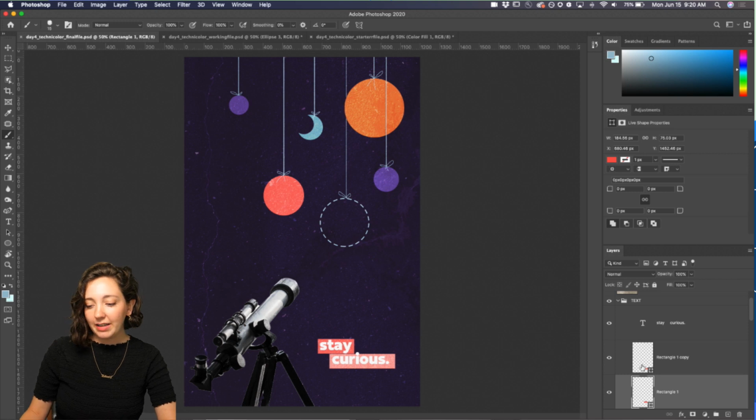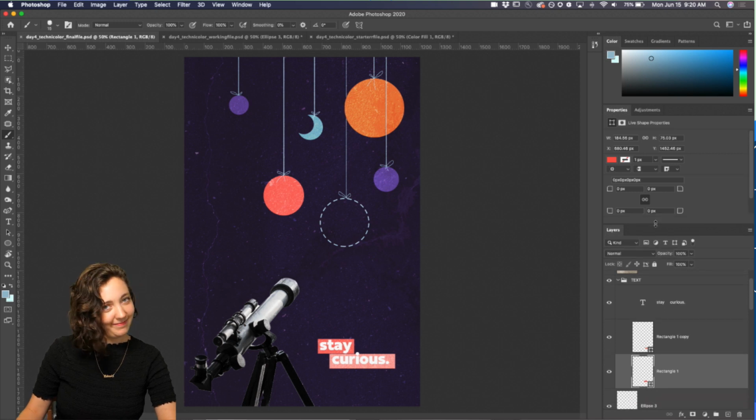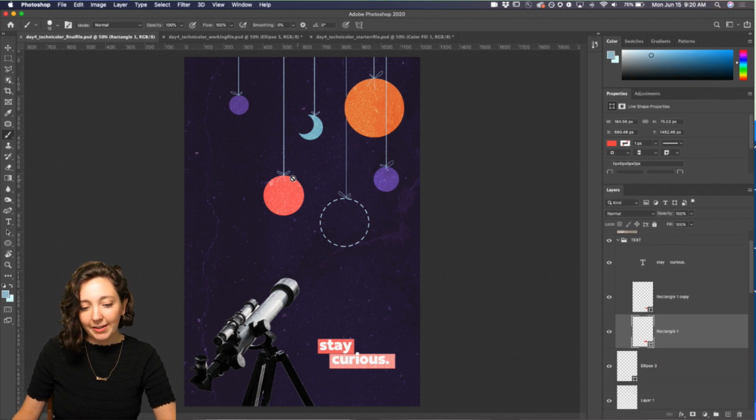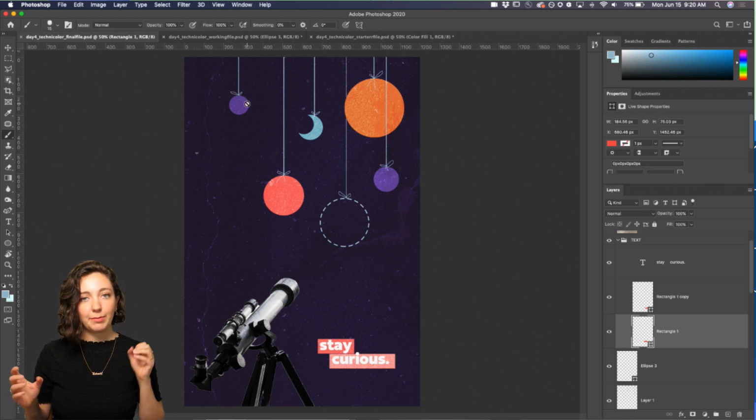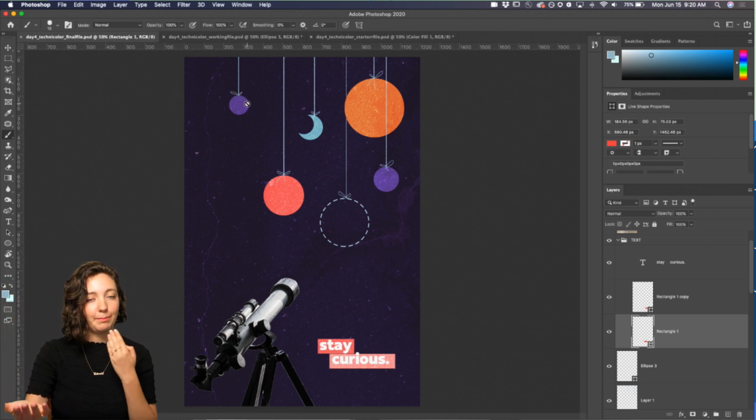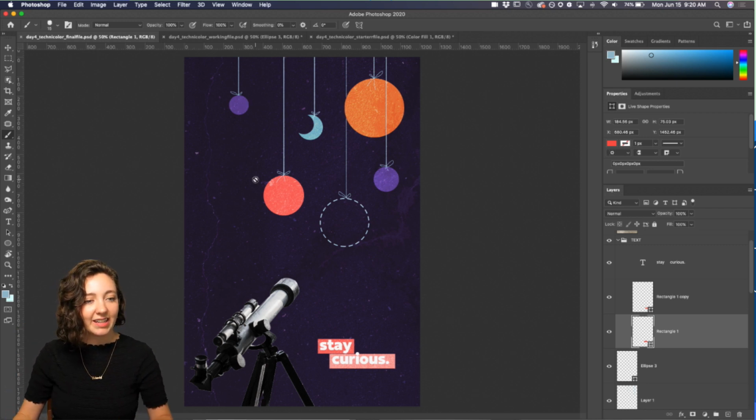So if you're curious about these little lines that I made, I wanted it to feel even more collage-y. So I put these lines in here and made it feel like these planets were kind of hanging from the top, like it was maybe like a diorama, paper cut, you know, that kind of thing.